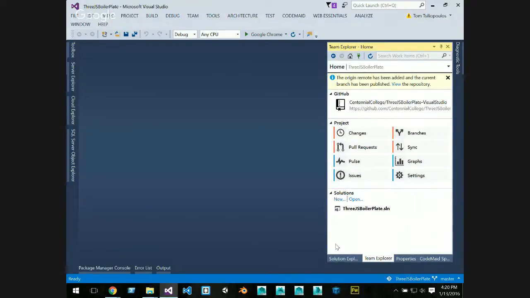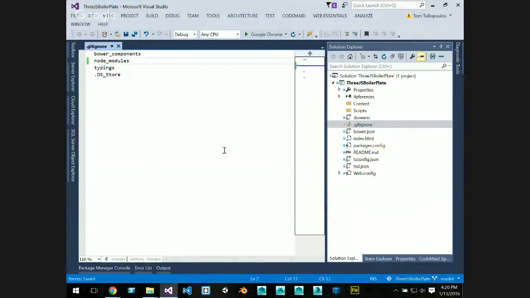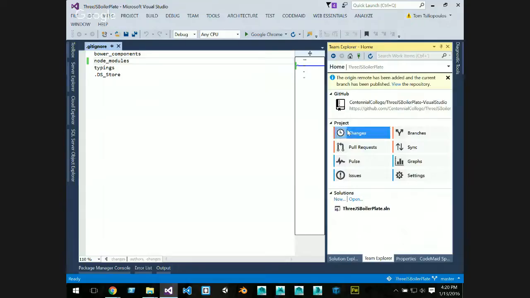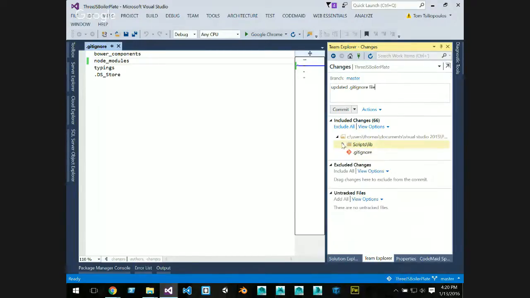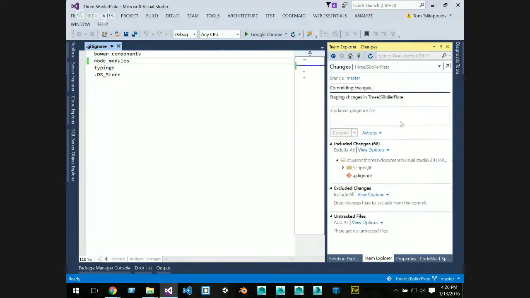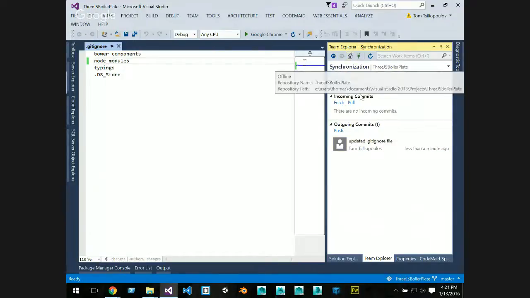Now, the only problem that I have is I have a git ignore file. My git ignore file ignores scripts lib, so it won't upload that. So I'm going to take it out so you guys have it again. I'll do another version of changes, updated git ignore file, and add all those untracked files. Now there's nothing untracked. I'll commit this, go home and sync, and once I sync, you should have everything.